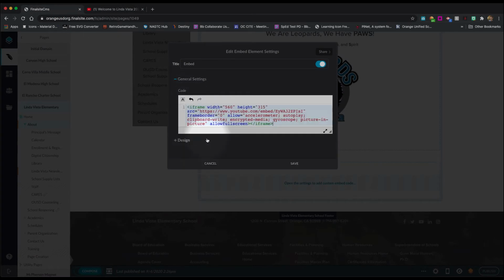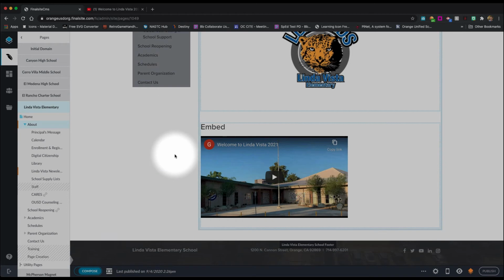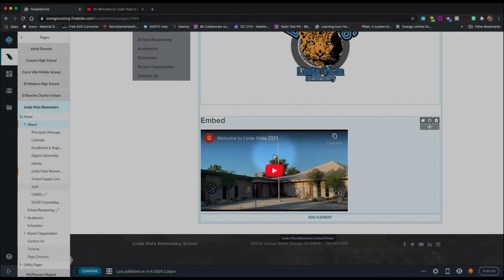So once I paste it, again, it's just code. We don't really need to understand what it is, and click on save, and voila. You now have your video embedded from YouTube. So if you change something on the YouTube end, it will reflect here.